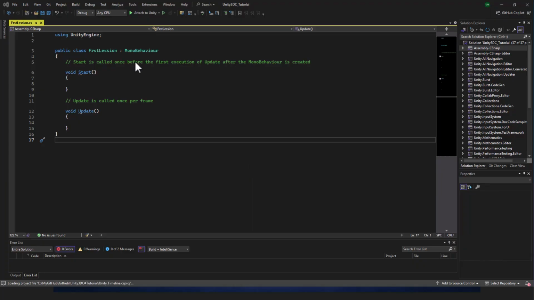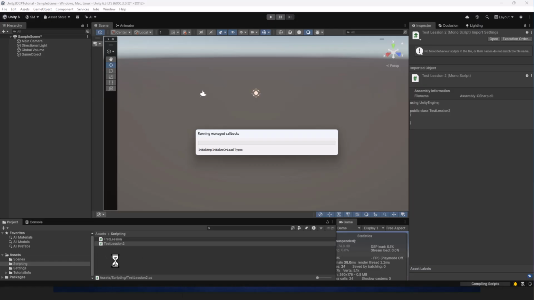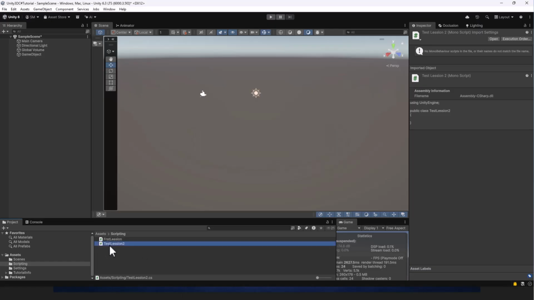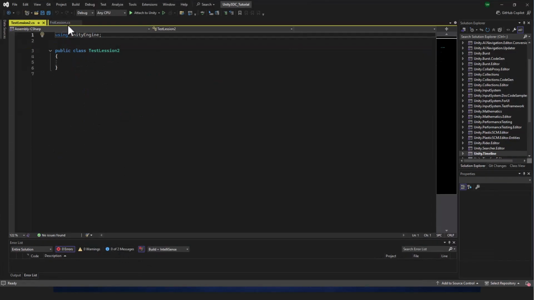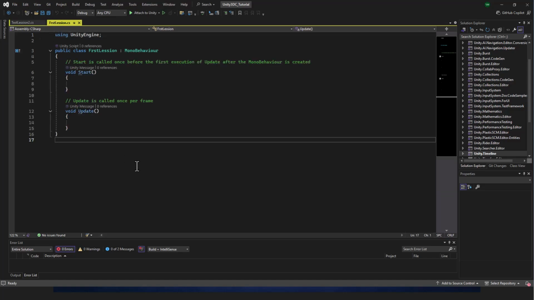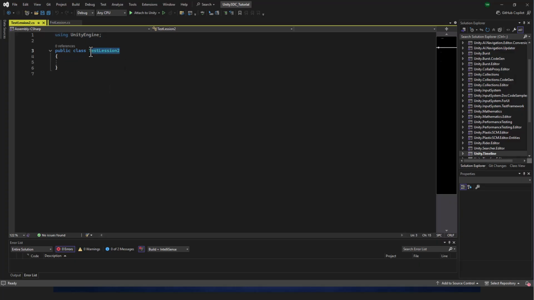It will refresh the class after it is updating, and when you double click that one, it will open. Look, two classes are there. One is TestLesson2 and another is FirstLesson. Okay, what is the difference between these two classes? This is also a class, FirstLesson. It is derived from MonoBehaviour, and this is not derived from any class. Using UnityEngine, if you remove this one, it will not give you any error.